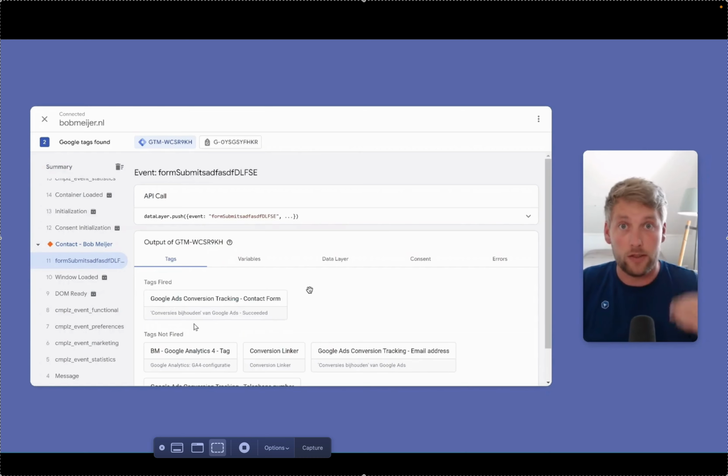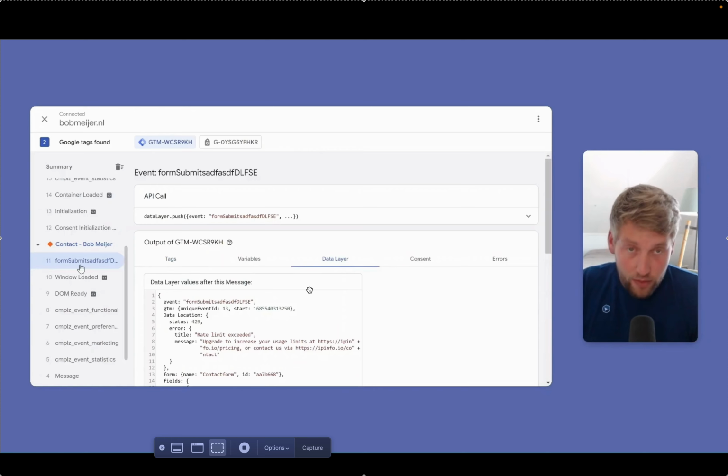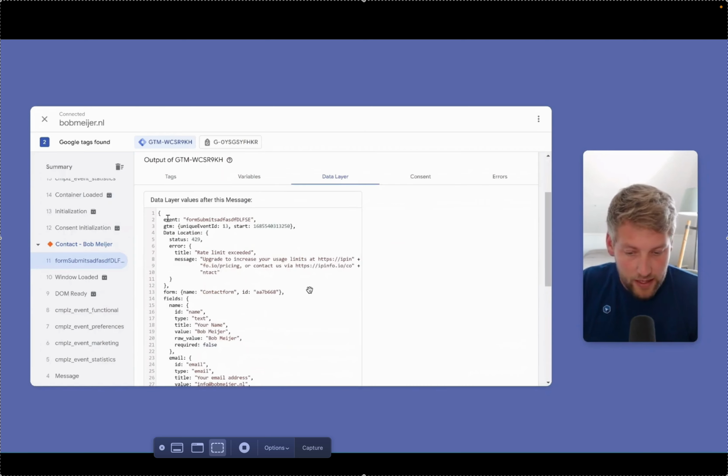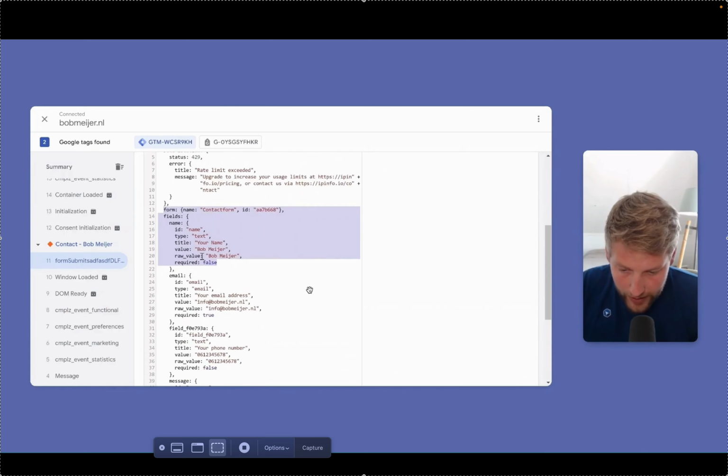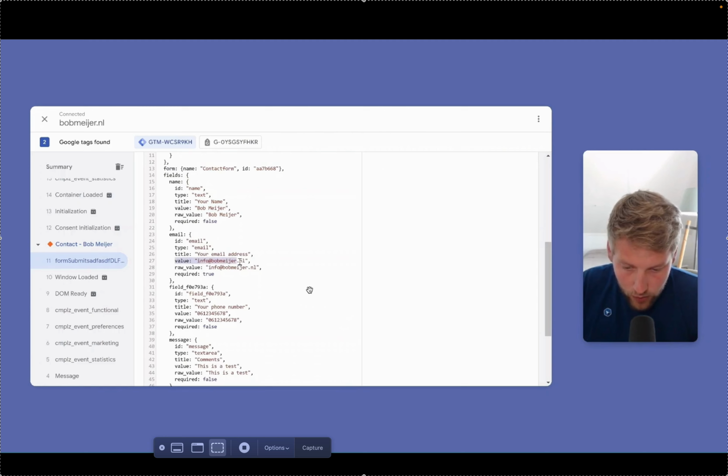And this is also the trigger for the tag that I wanted to fire. And this is the Google Ads conversion tracking tag of my contact form. And if we head over to the data layer of this specific event, we can actually see the values. So over here you can see that this is the event name, and over here you see a lot of form details where we can actually see the value of the email address that was put in, and we can actually see the value of the telephone number that was filled in.